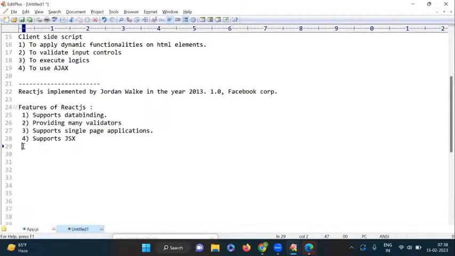We can combine JavaScript and HTML code. For example, you are implementing one logic in JavaScript, and you want to display that logic's result on an HTML control. Then you can combine JavaScript and HTML. That is the benefit.